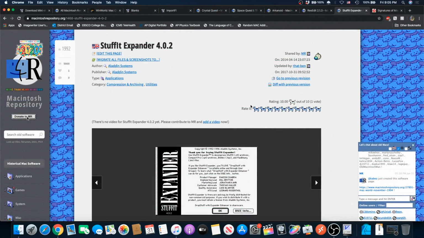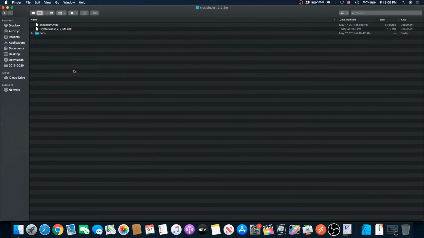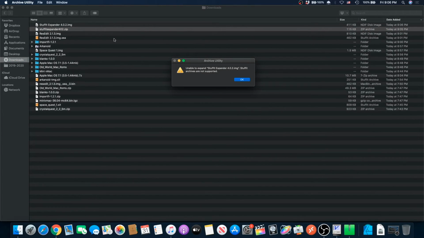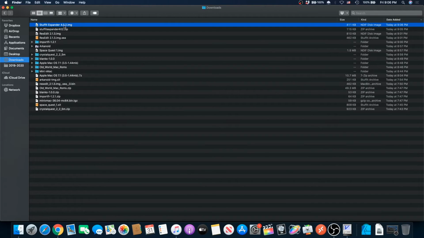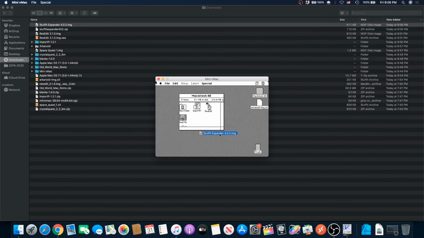So I got this StuffIt Expander program from Macintosh Repository yet again. I just downloaded this bottom one right here, the zip file. And if we go over into my downloads folder, we can see right here, this is that zip file I downloaded. So I'm just going to extract that, and it's going to give this error, but that doesn't really matter because we have the img file right here. So now all we have to do is drag that over onto mini vMac in order to mount this disk image. And we can see here we have the StuffIt Expander folder.